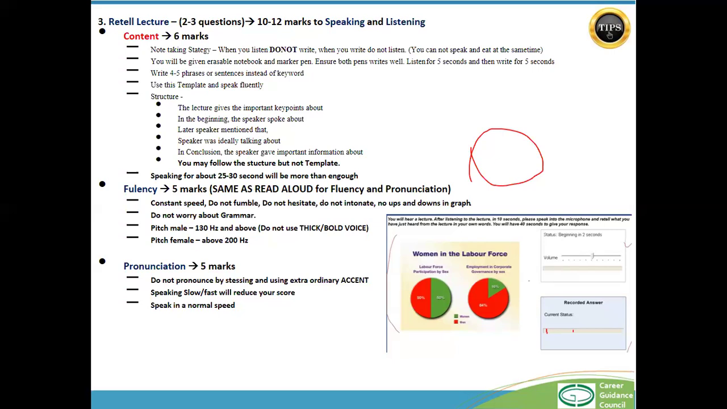In Retell Lecture, the audio will be continuous. You do not have the option to pause, right? If you see at the bottom corner, you don't see any pause button over here. But there is a trick here.